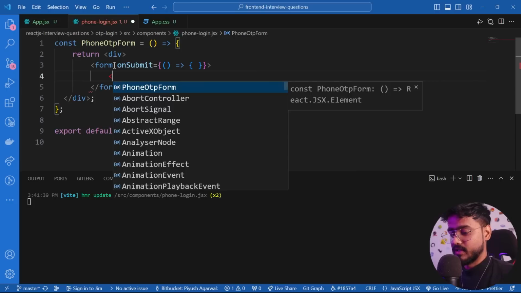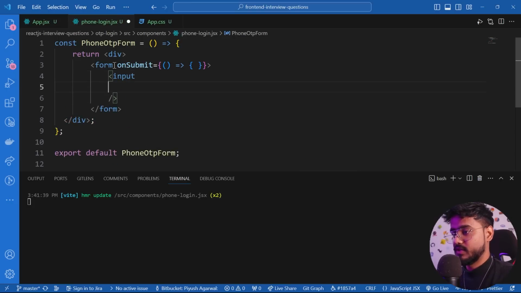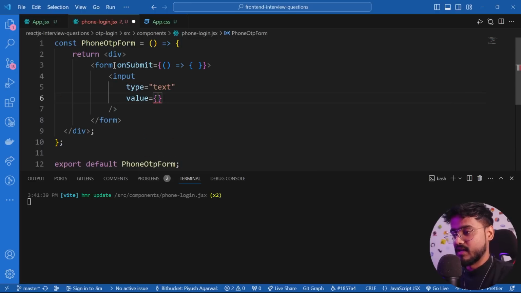And inside this form, I'm gonna have an input. Now this input will be of type text. If you want, you can keep it as type number as well, but I'm keeping type text because I'm gonna apply additional validation over here so that we can tell the user that if they have entered any alphabet inside of it, that this is not a valid phone number.